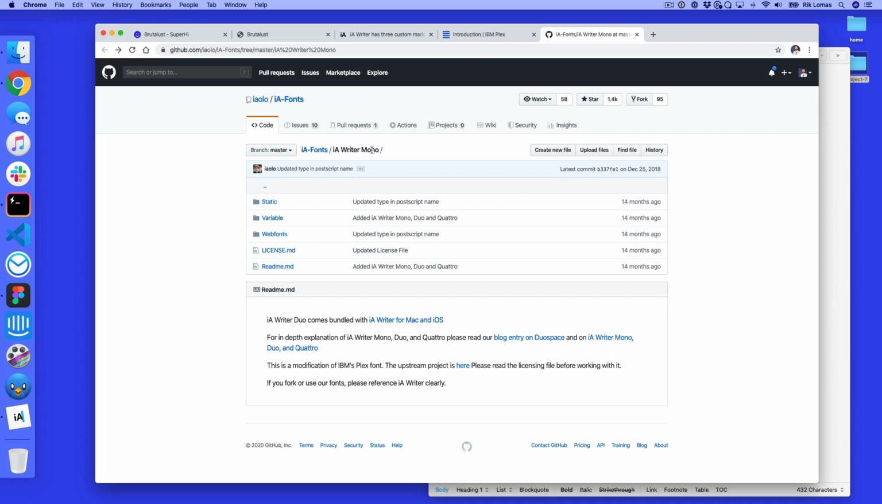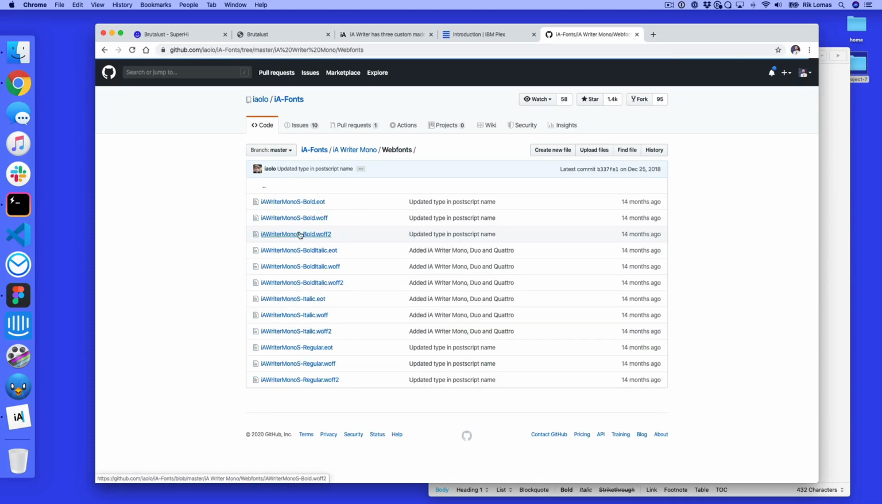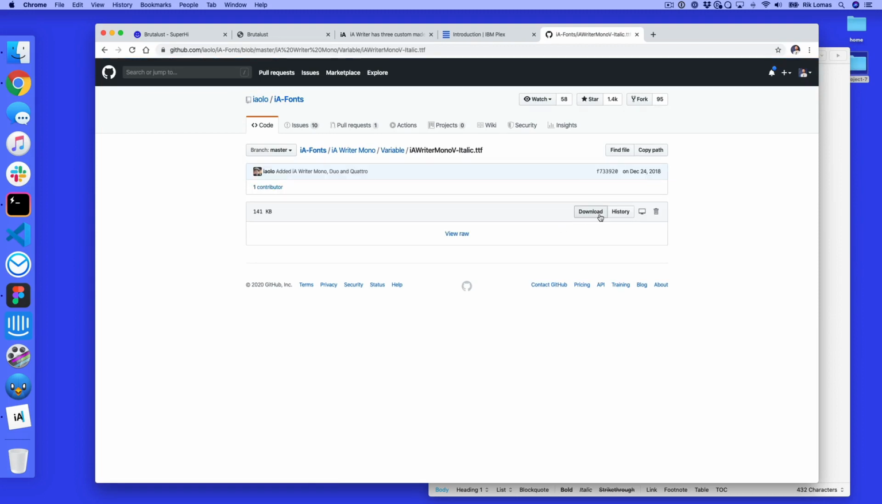I've just Googled IA Writer Mono, and in here they've got the static ones, which is the TTF default ones. They've got some web fonts in here, which is the WOFF and WOFF2 stuff that we had previously, but they've also got a variable type in here. I could use the regular, but I also like the italic one. So if I want to use this, I just click download, and then I can add it to my project. So this is exactly what we're going to do.